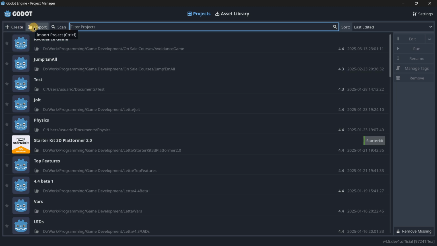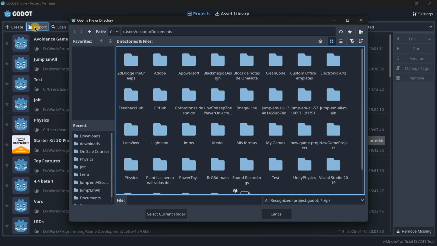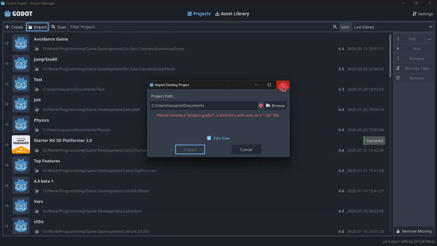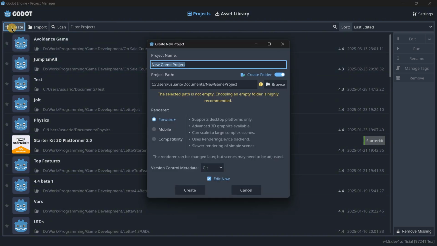Also, if you want to download the source code of the project, it's available, so you can directly press here on import and select the folder in which you have downloaded the source code. But just to start with this, I'm going to just press create.